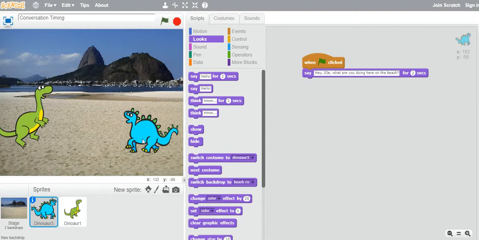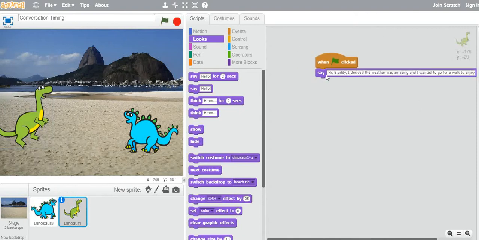So to do that, I have to put a timing on it. So here's my little blue guy, blue dinosaur. I'm going to have him talk more than 2 seconds. It was too fast for me, so I'm going to change it to 5. You can change it. You have to play with this sometimes, but I'm going to say 5 seconds. And then I'm going to go back to the green dinosaur. And he can't talk at the same time, so I'm going to pull this down.